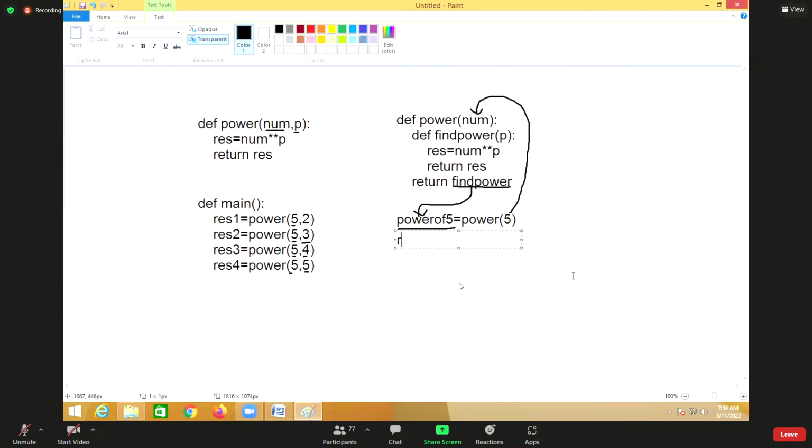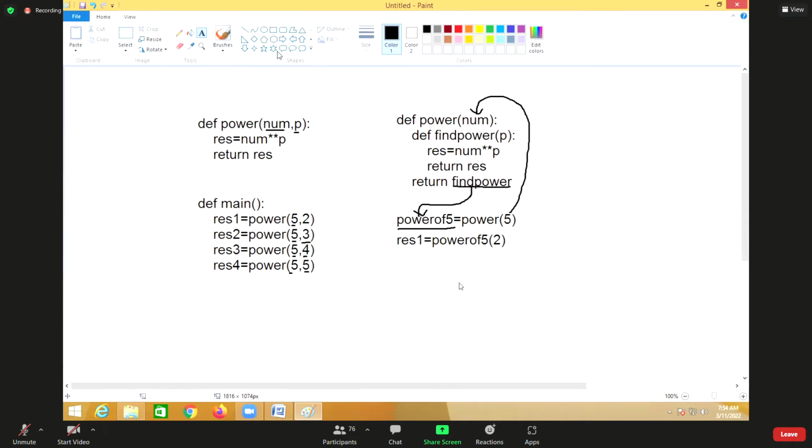So what I'm saying is result 1 equals power of 5 of 2. It means this is nothing but 5 to the power of 2. So you are calling which function here? The inner function, because power of 5 is holding the address of find power. So 2, now 5 to the power of 2. That result is written into what? Result 1.